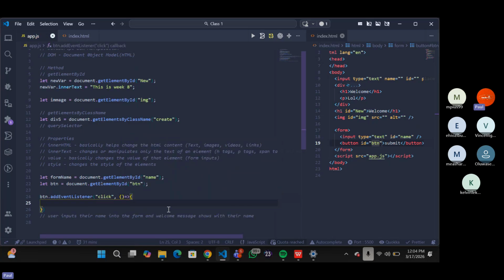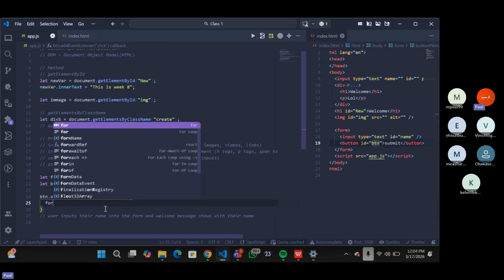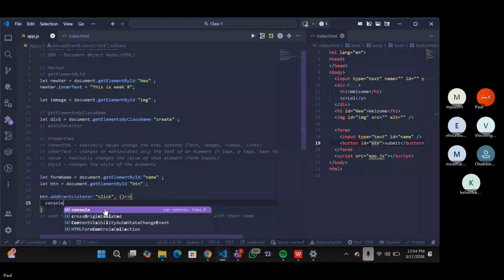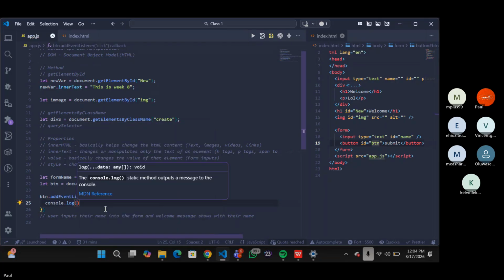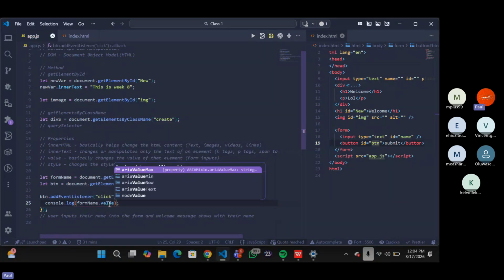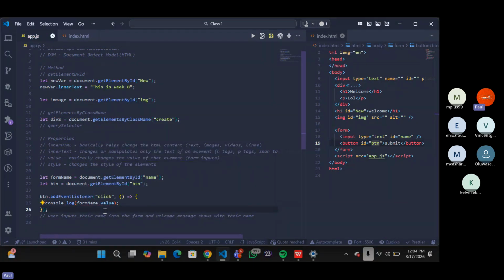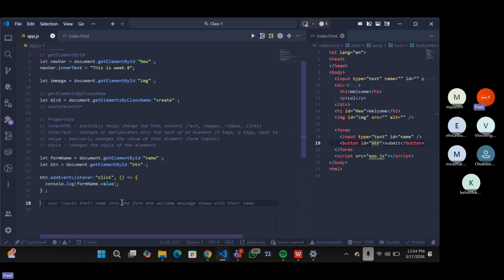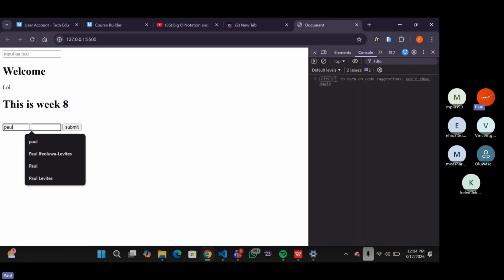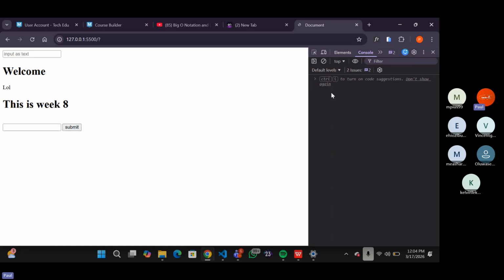Right now, whenever the user clicks this button, what we want to do is just console.log form name dot value. That's what we want to do. So I think that's everything that we actually need to do. If I come right here and I say Paul and I say submit, as you can see, what do you have? Oh, there's a mistake there.